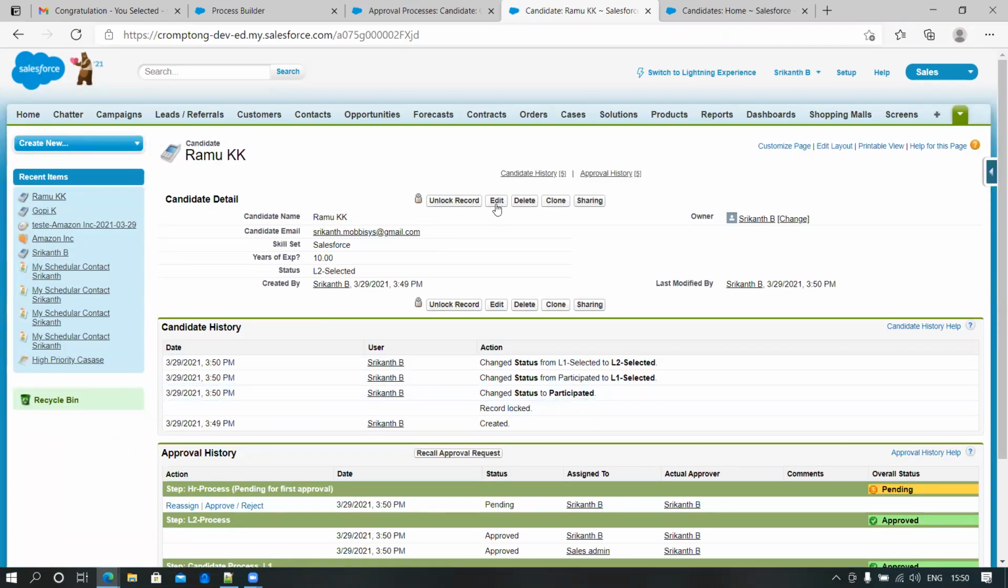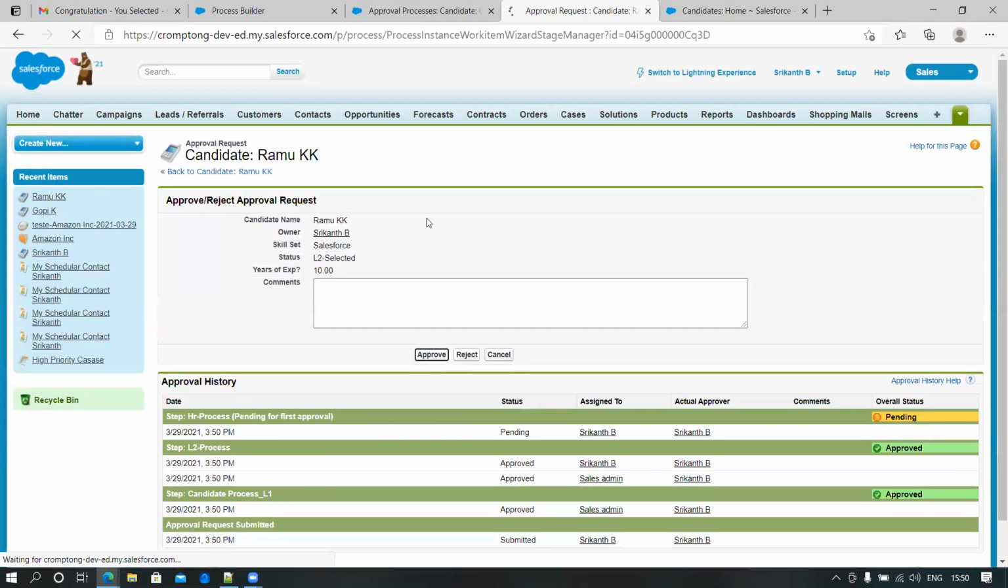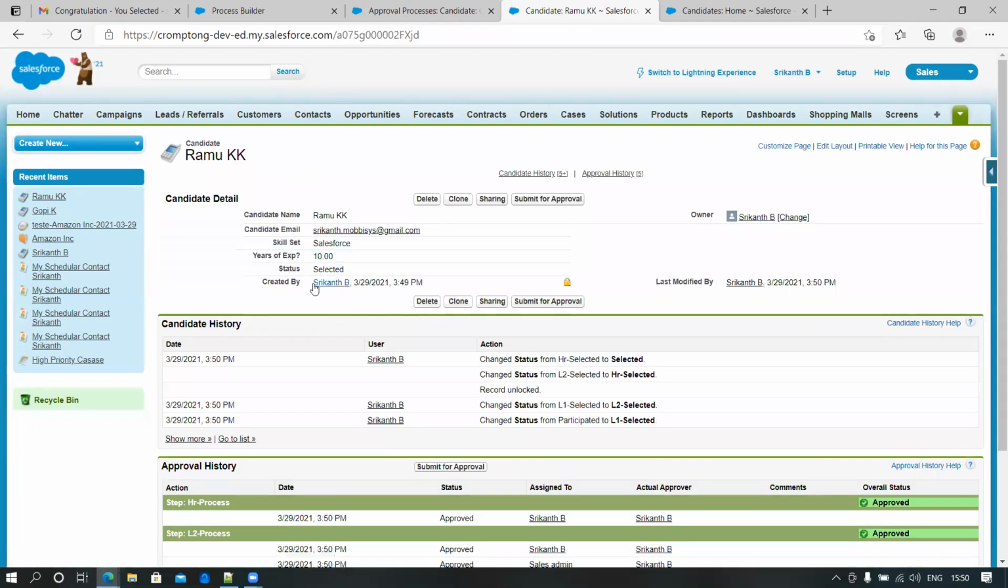Still you can see the edit button here, right? Because it's in the L2 mode. Okay, now go and make it as a final approval. Now HR process is the end. Okay, now you just approve this one. See, it is approved and it is selected. Okay, and you cannot edit this option. See, there is no edit button.